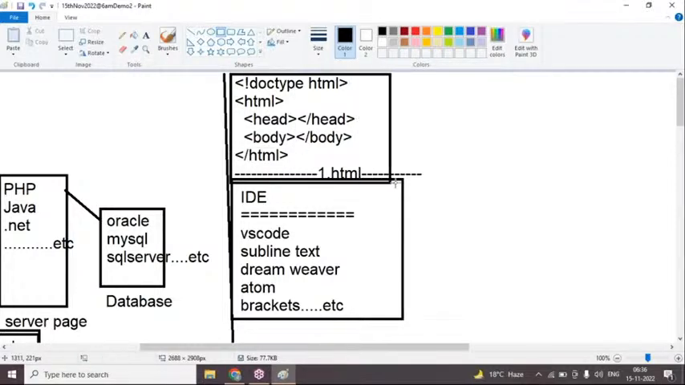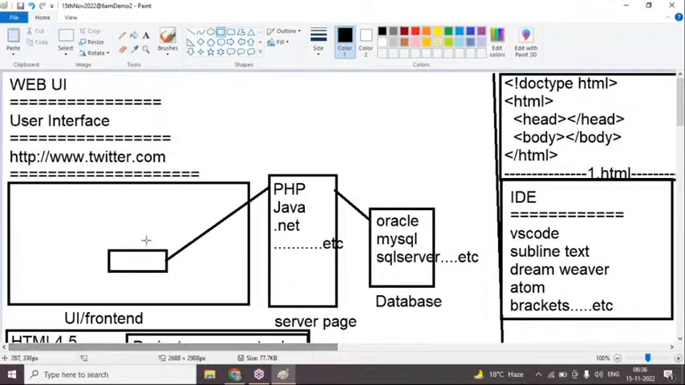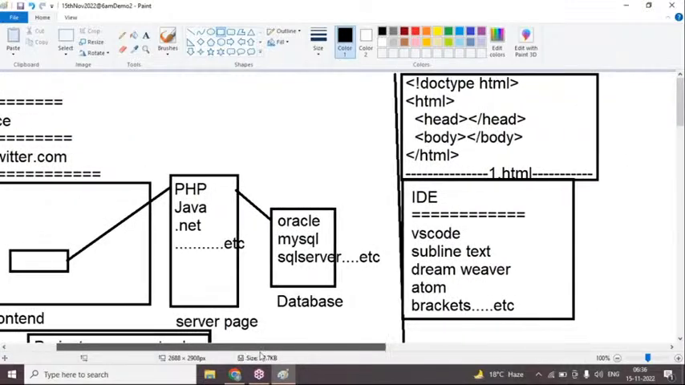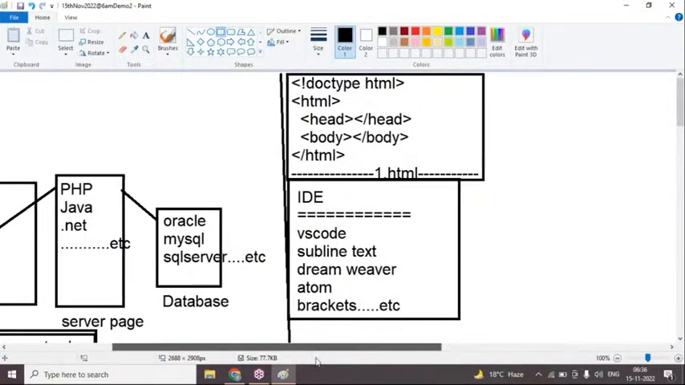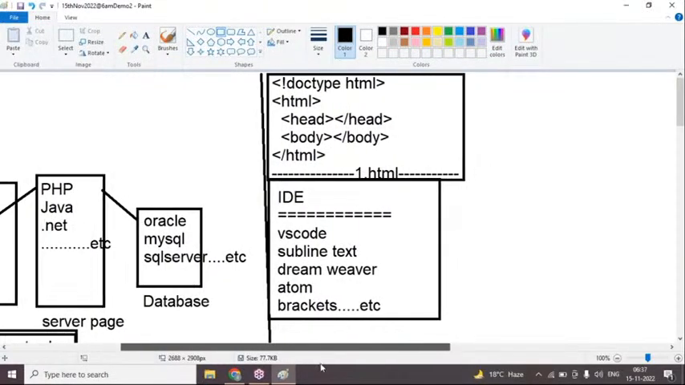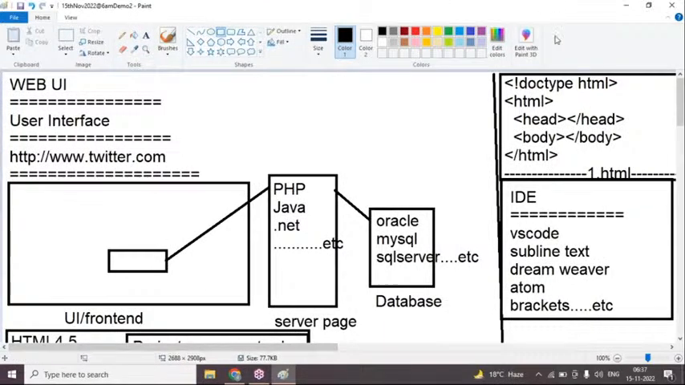Here I'm explaining doctype HTML, head and body. This totally comes under HTML coding. Here I'm writing HTML. This is our front-end page. A front-end page we can develop with all this HTML coding. Here we are using an IDE: VS Code, Sublime Text, Dreamweaver, Brackets. Because of all these, you can execute your code. Next, we can write server code, and because of this server code, you can execute your program.